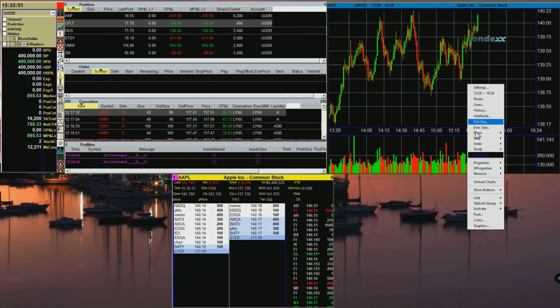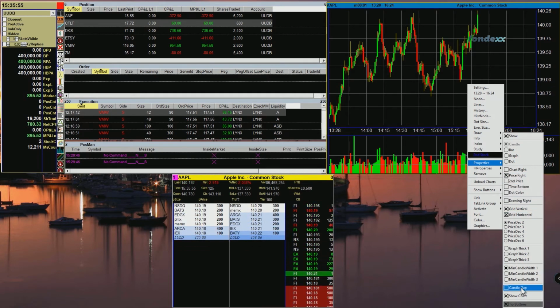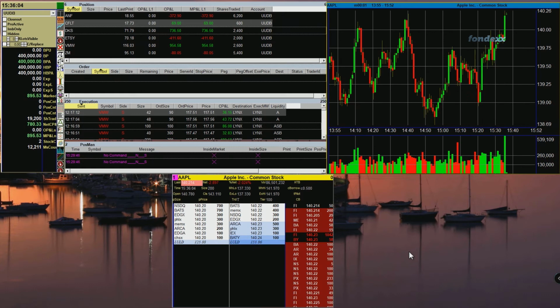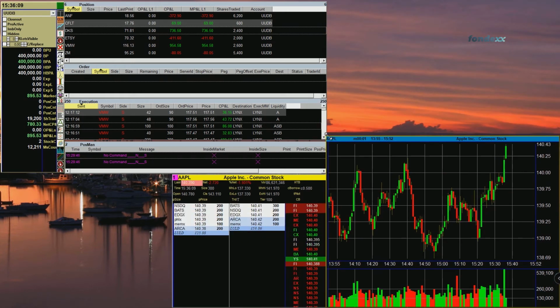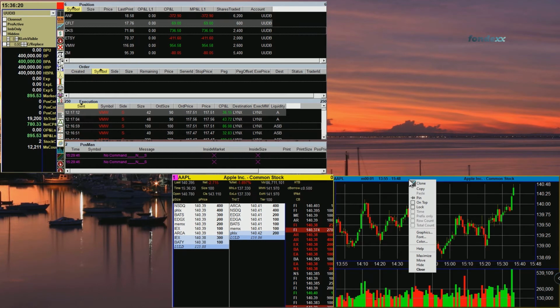For the candlesticks not to merge with each other and to have an empty space between them, we also check the candle gap checkbox in the same Properties menu. Another useful feature is the ability to clone the already configured windows, so that you do not have to configure similar windows separately. To do this, you need to right-click on the window title bar and select Clone.